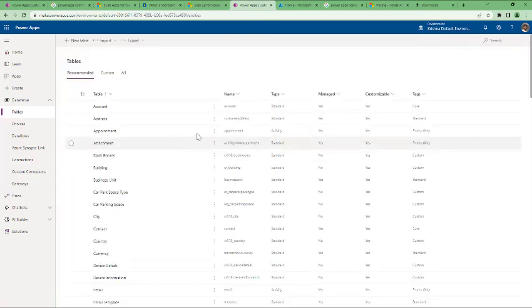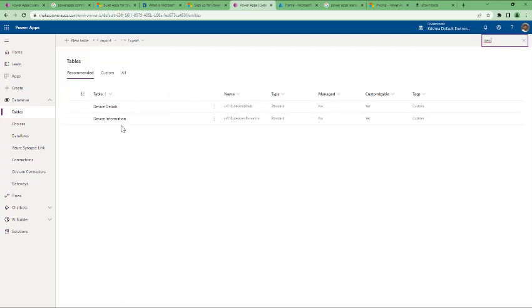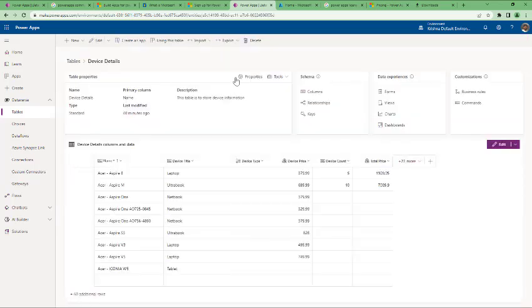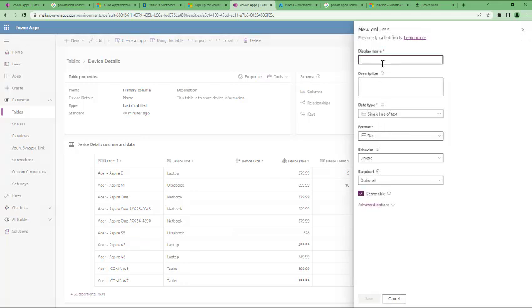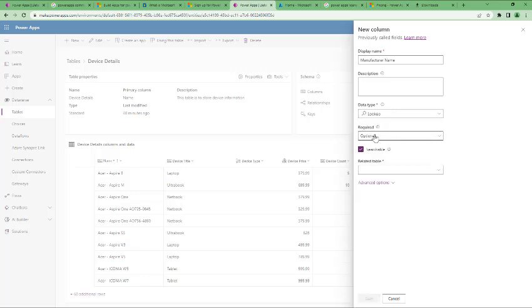Now if I go back and say device details, is this the one we created just now? Yes. Now create a column, but this time I'm going to create a column as a lookup. What is that? Manufacturer details. Manufacturer name. Data type is a lookup, but this is not an optional business required field.